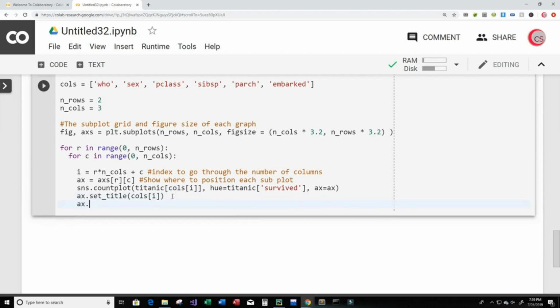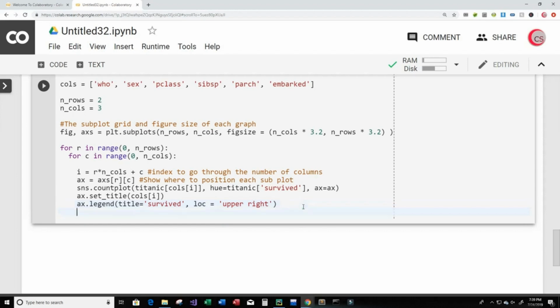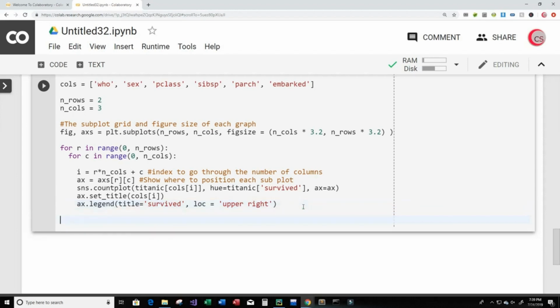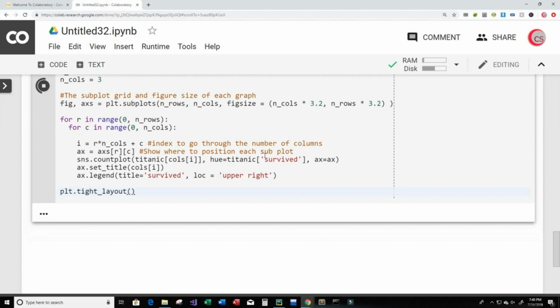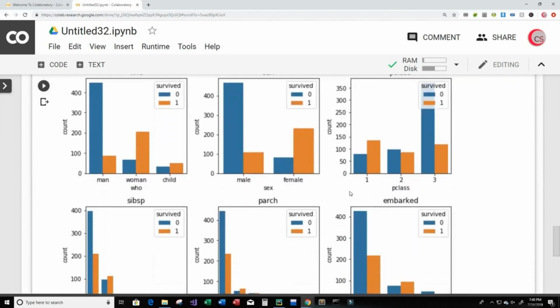And then let's give it a legend. So ax.legend, and we need to give the legend a title. So that will be survived. And then we need to tell it where to position this, or where it's located. So we're going to use loc and set it equal to the upper right corner. Okay. And then we're going to use something called a tight layout. So just type plt.tight_layout. And let's run this, and hopefully everything's okay. All right. Everything looks good.